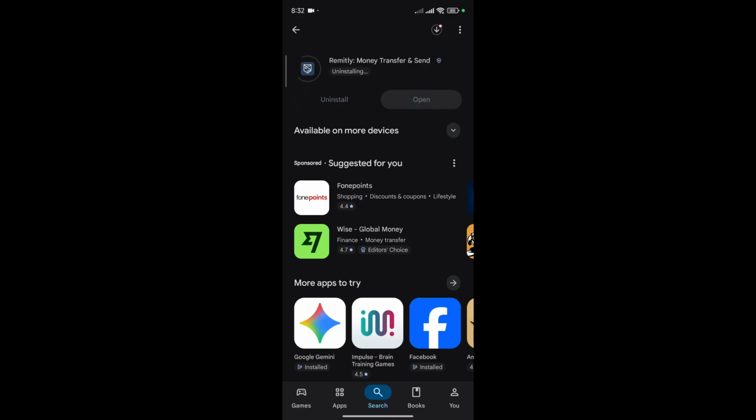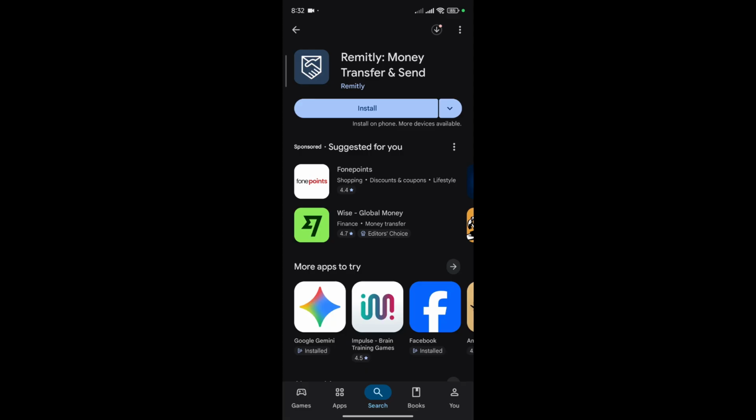And after a while, your Remitly should be uninstalled. And that's it. Super simple and easy. This is how you easily uninstall Remitly from your Android or iPhone.